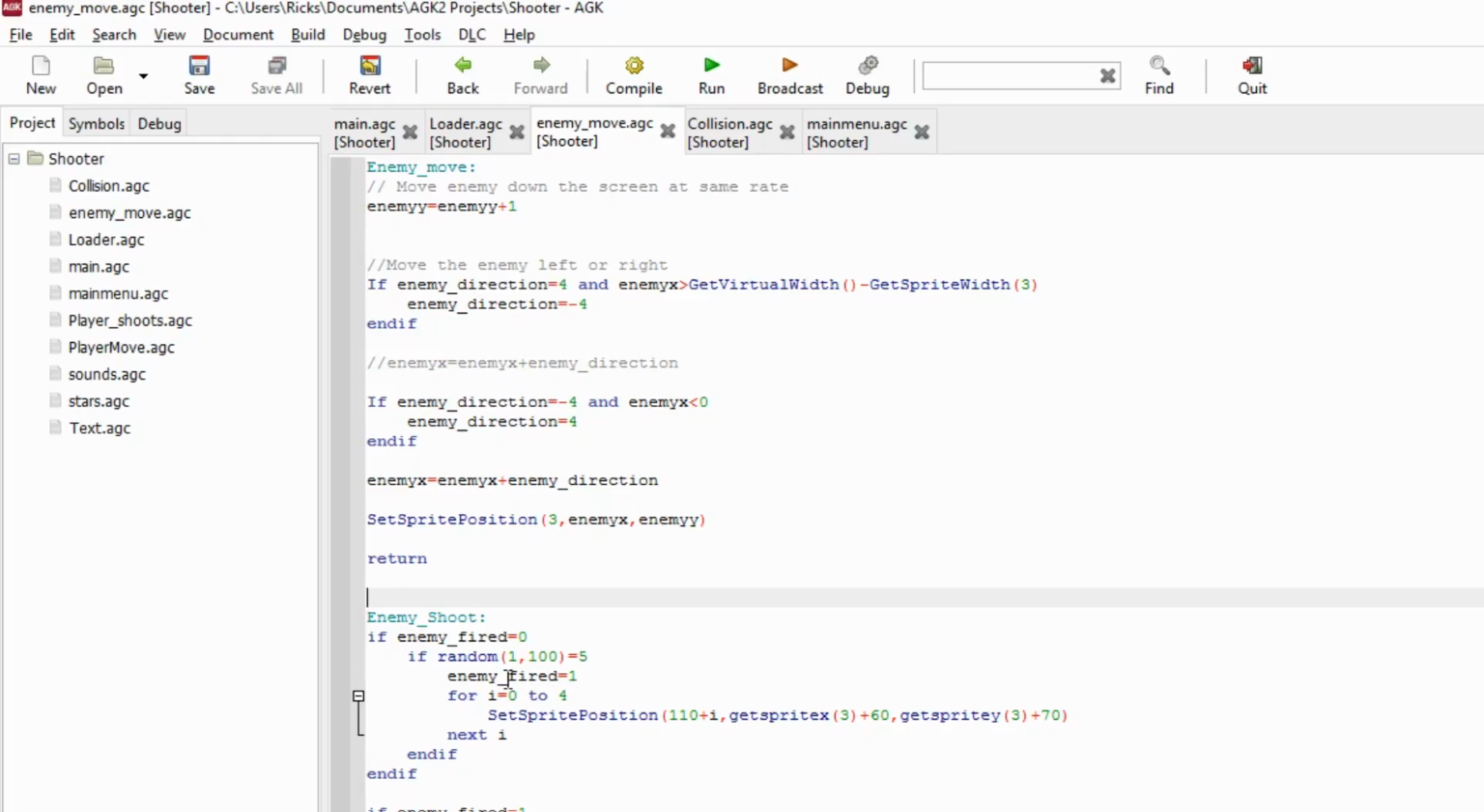And when it does happen, enemy fired equals 1, so that means yes, we're now firing, the enemy is firing at the player. And what I do is I go through those sprites I've just created for I equals 0 to 4. I set the sprite position based on, first we get the first bullet, 110 plus I, so 110, and we get the sprite X position of the enemy ship, and we add about 60 pixels onto that, and we get the sprite Y position of the enemy ship and add 70 pixels, so the bullet comes out near the bottom of the ship. We do that 5 times, 0 to 4, and 5 bullets will shoot out. And then we end if.